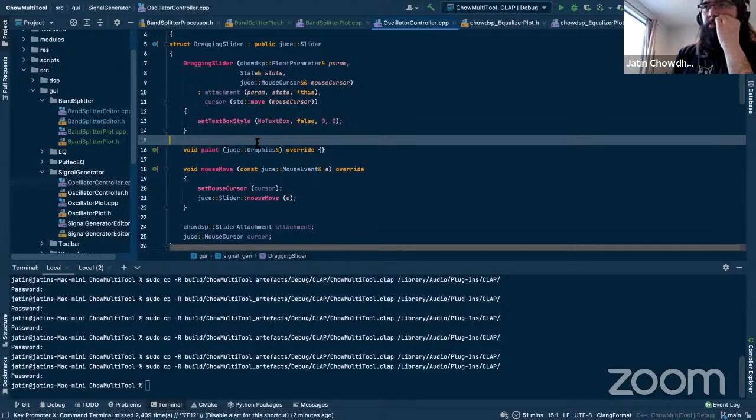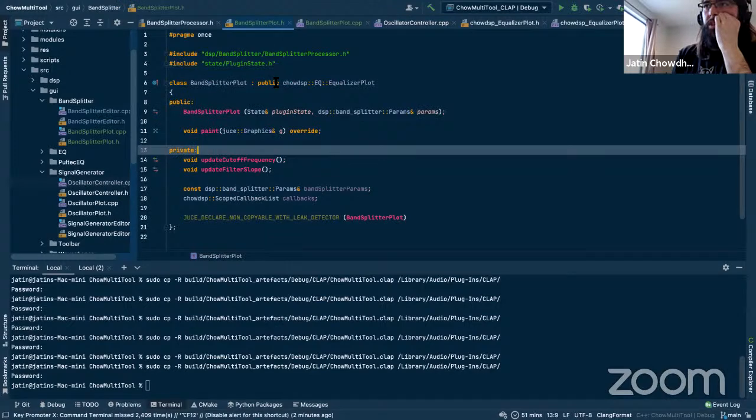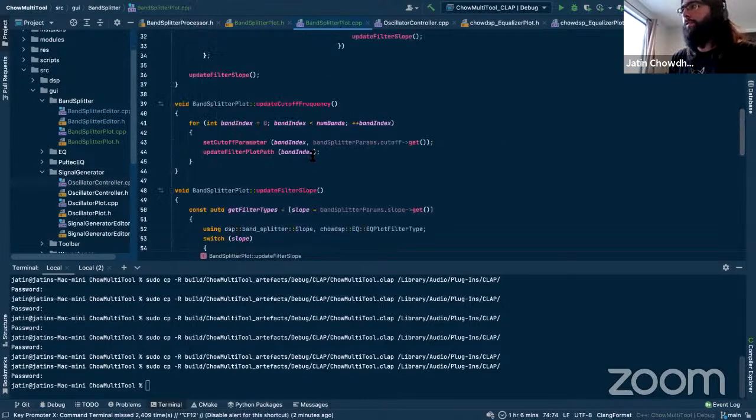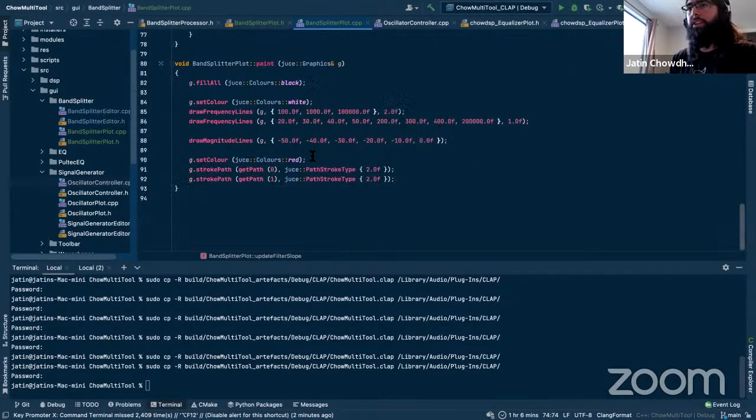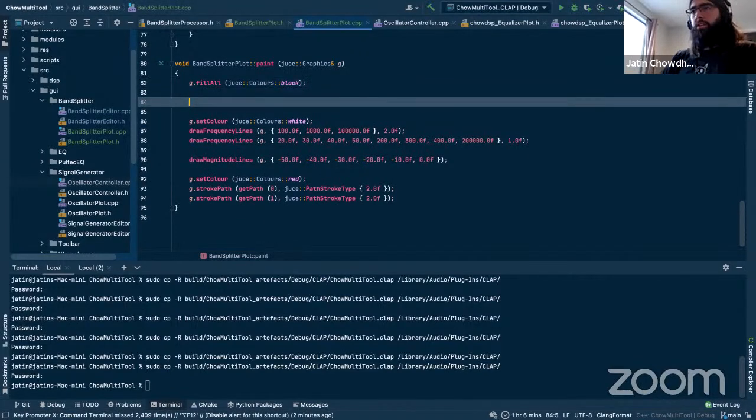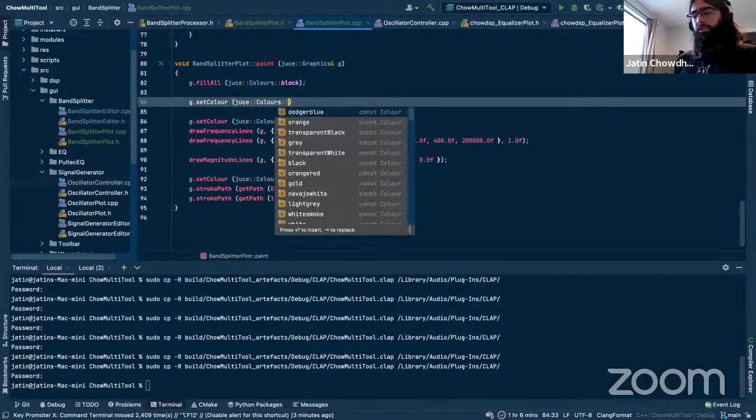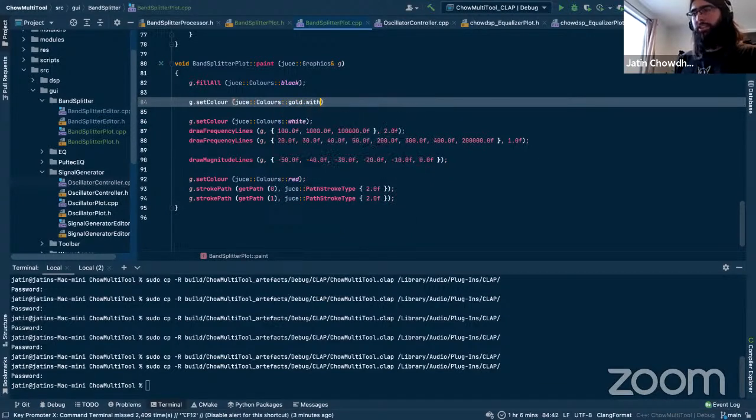Let's see, I think I have maybe a simpler way to do this. So let me think about this for a second. Okay, while I think about it, I'm going to work on drawing a little thing to indicate where the cutoff frequency is. So yeah, let me just do, I don't know, like a semi-transparent color. Let's do gold. We'll make it mostly transparent or something.